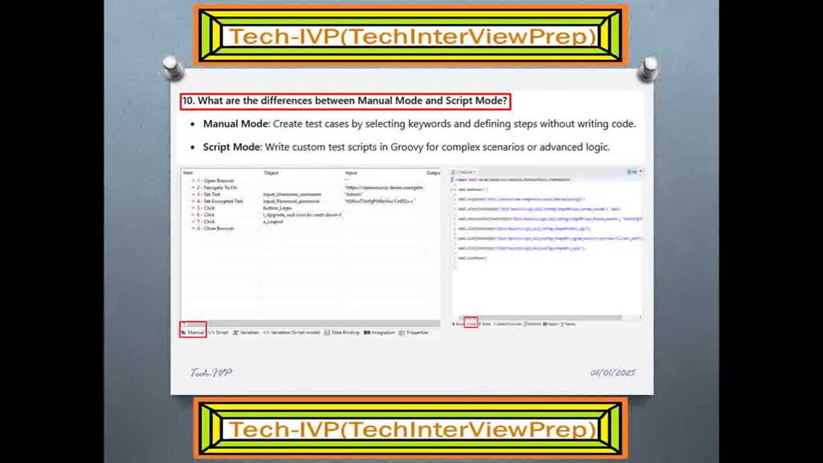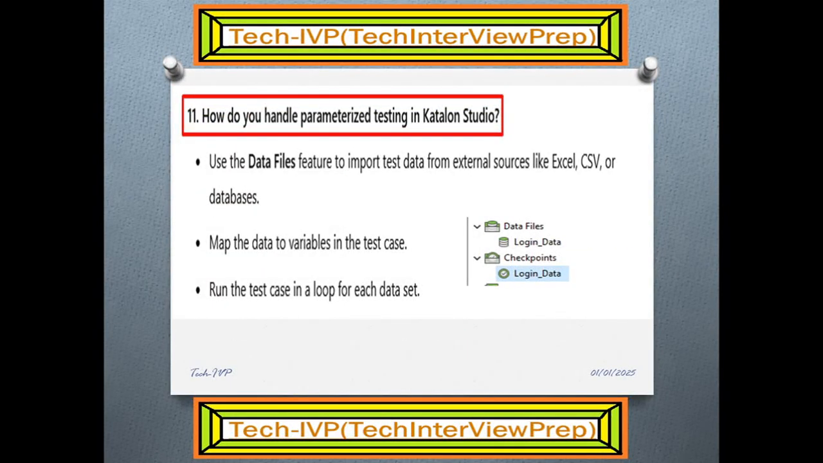Okay. Next question, how do you handle parameterization testing in Katalon Studio? It is very important to perform testing with multiple data. Then we use parameterization testing, and in this we use data files, and in data files we also provide the checkpoints and map data. Also we can use an Excel file, CSV file, or directly connect with the database using JDBC connectors. Okay.